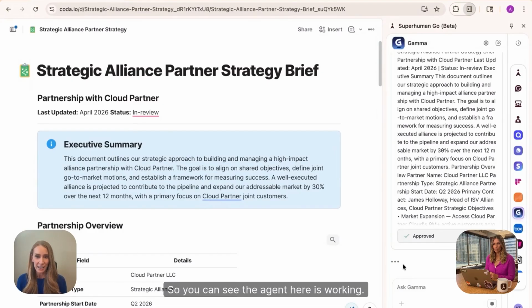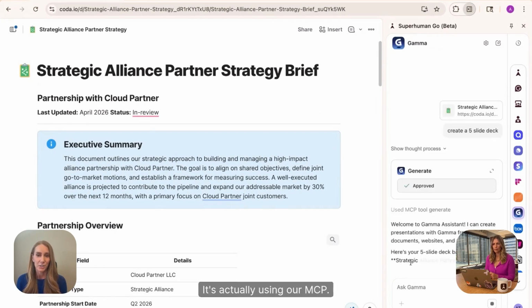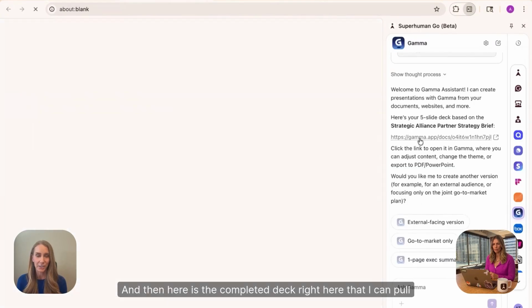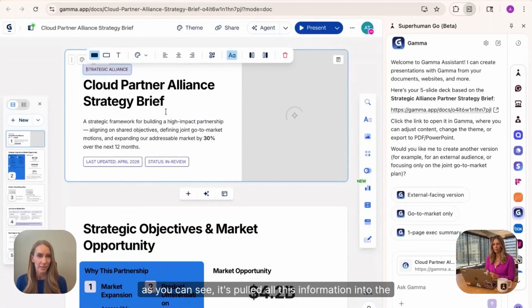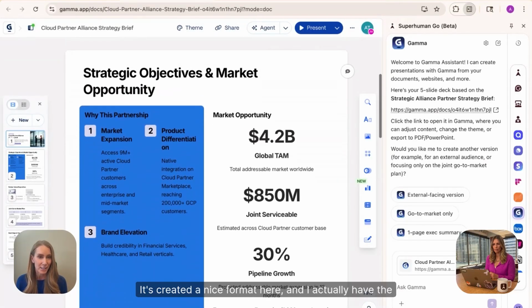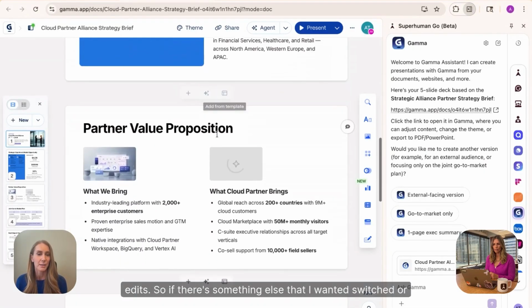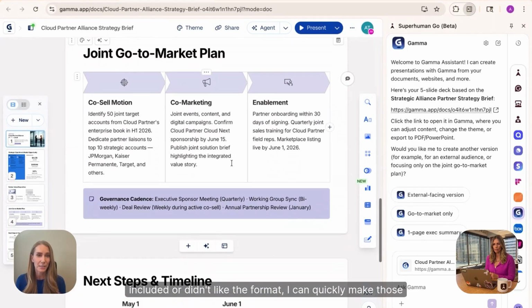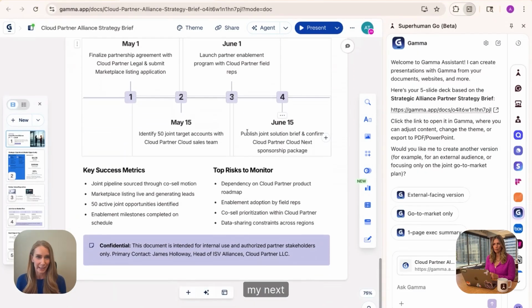So you can see the agent here is working. It's creating the deck on the back end. It's actually using our MCP. And then here is the completed deck right here that I can pull up. And as you can see, it's pulled all this information into the slide deck. It's created a nice format here, and I actually have the ability to make any edits. So if there's something else that I wanted switched or included or didn't like the format, I can quickly make those updates directly in the Gamma tool and then be ready to go for my next meeting.